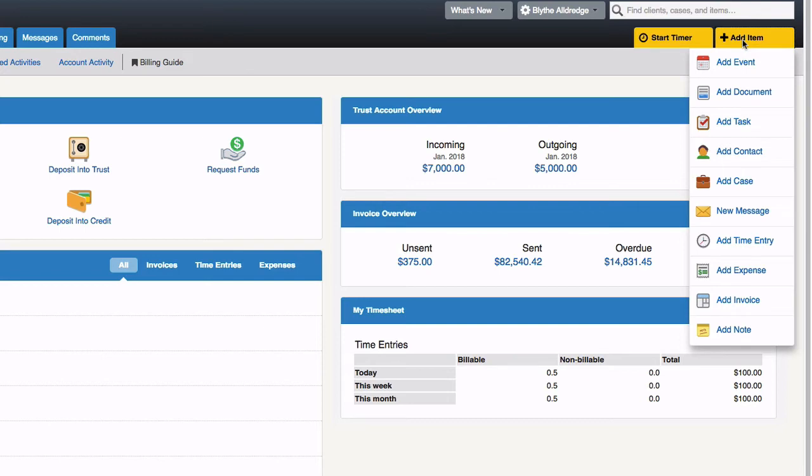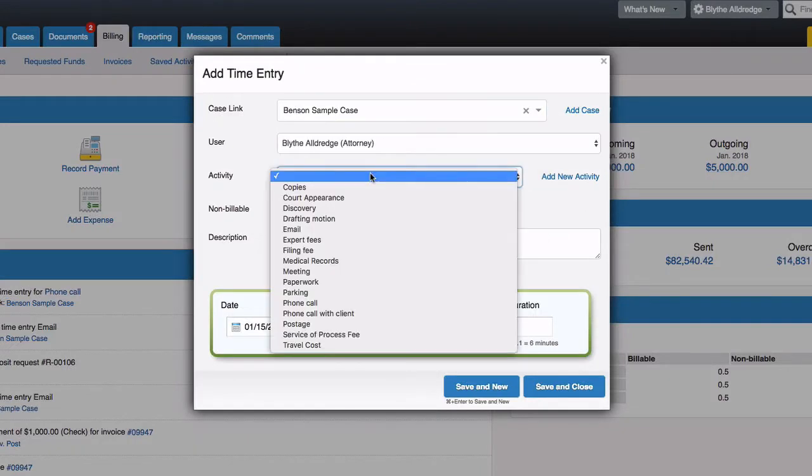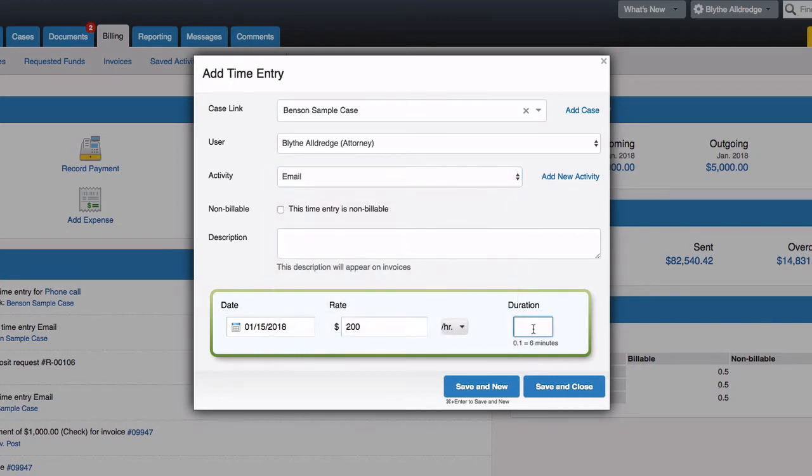You can be anywhere in the system at any time, select Add Item, and all of the same icons from the home dashboard will appear. I'll select Add Time Entry, the same window will appear. I'll add in the case, bill for myself again, and the activity will be an email. Add in the duration, save, and close.